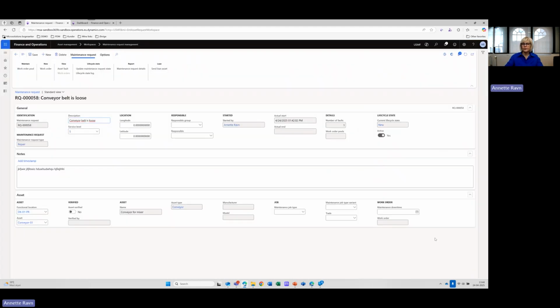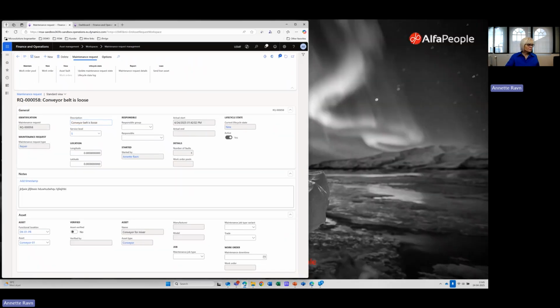So I've now registered a maintenance request, and it automatically opens the request for me in Dynamics 365 so I can continue processing. Another way for me to handle it is to use the mobile device. I'm just going to find it here.